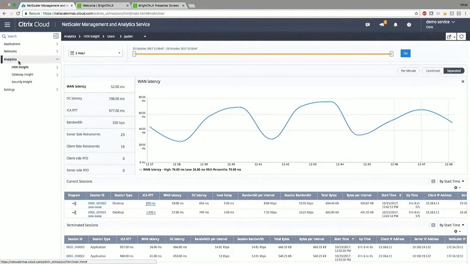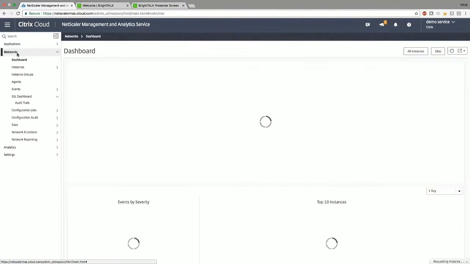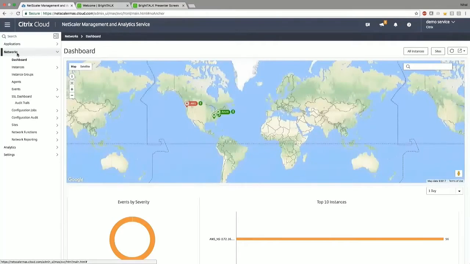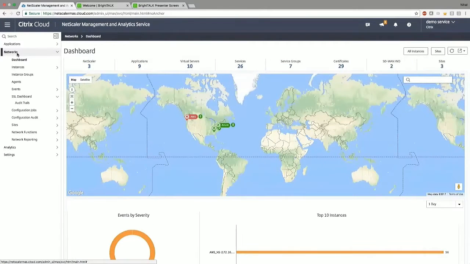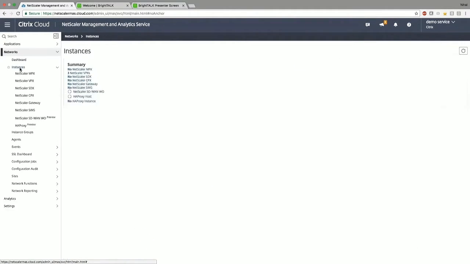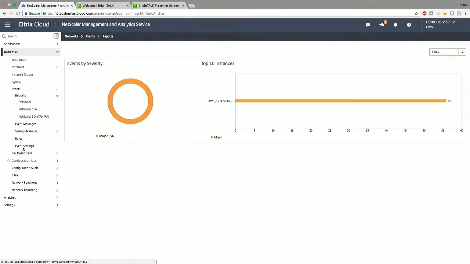Now we've talked a lot about analytics, so if I can switch gears and talk a little bit more about device management itself. What you're looking at here is the network dashboard, which gives you an at-a-glance view of your deployment, whether it's on-premise data centers or in the cloud, AWS, Azure. You can look at how many different instances you have, and then drill down and look at what are the most critical events.